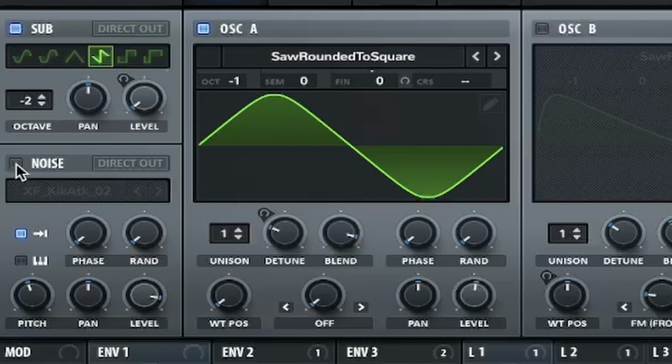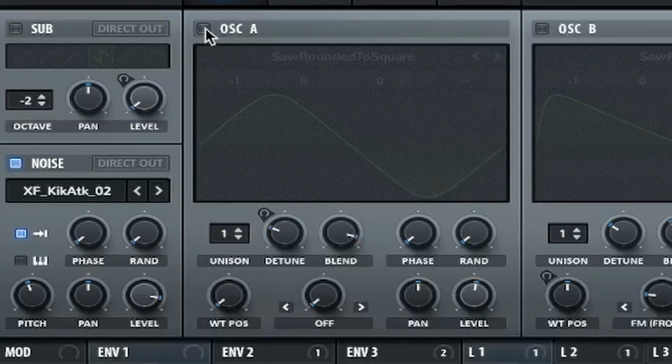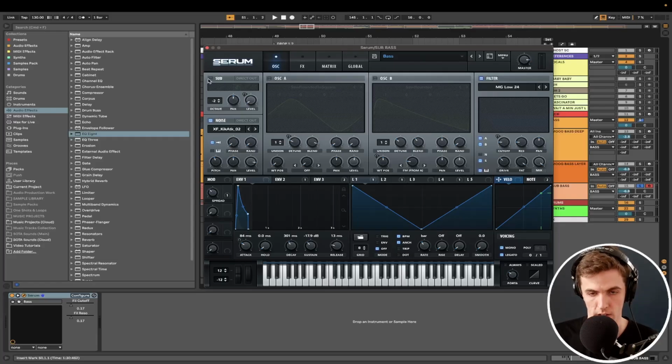If we want to add a bit more presence to it, we can add this noise. If I solo it, it's a very clicky sound. And then I can add these different layers.